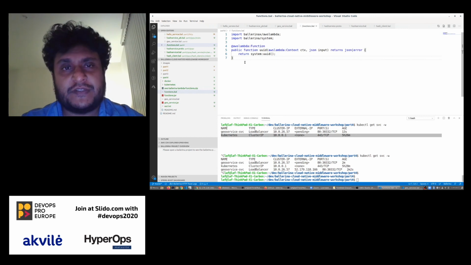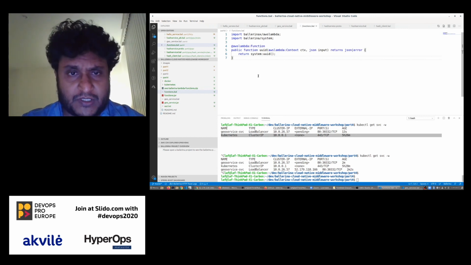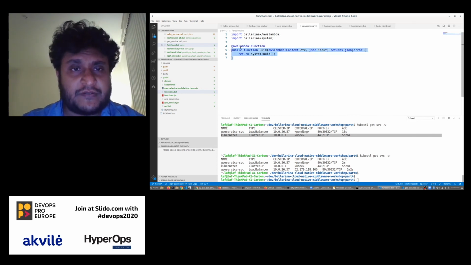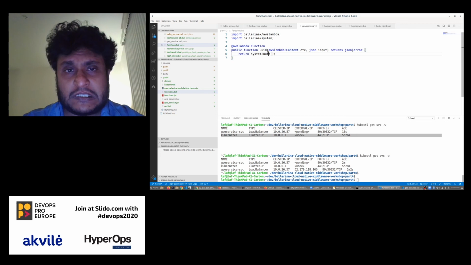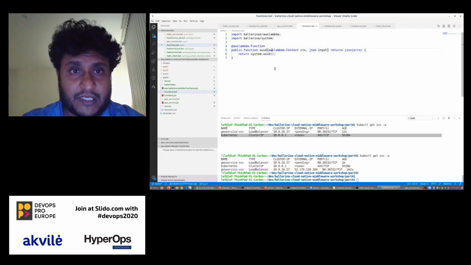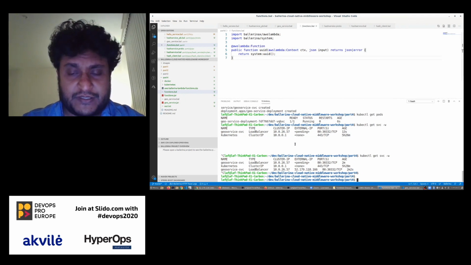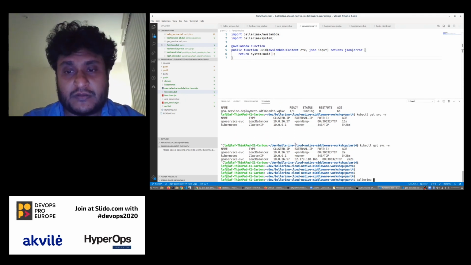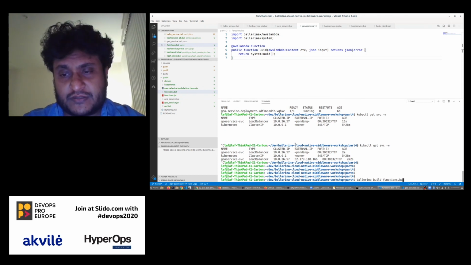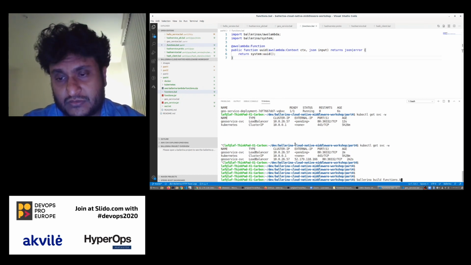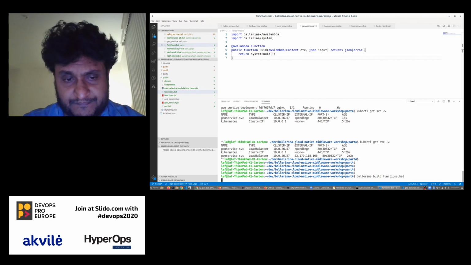This is a simple function which creates a UUID by calling our system UUID function. We just have to create a Ballerina function, annotate it with this AWS Lambda function annotation, have this specific function signature, and that's it. So let's build this and see. bal build functions.bal.